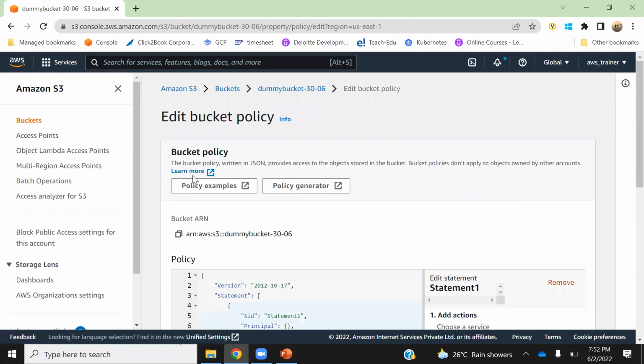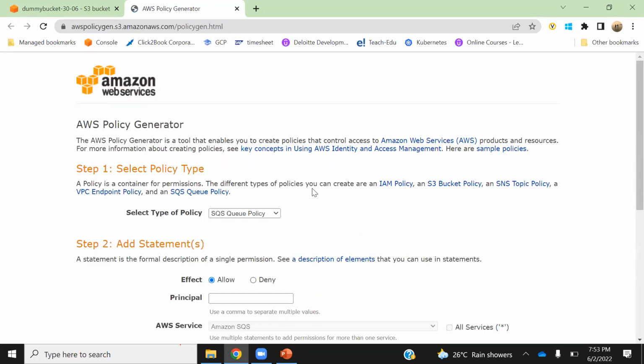Now, either you should know how to write a JSON code, or you can come here to the policy generator. The policy generator is nothing but a help which you will get to write your policy. Click on this policy generator. It's a third-party tool recognized by Amazon, which will help you to write the S3 policy.